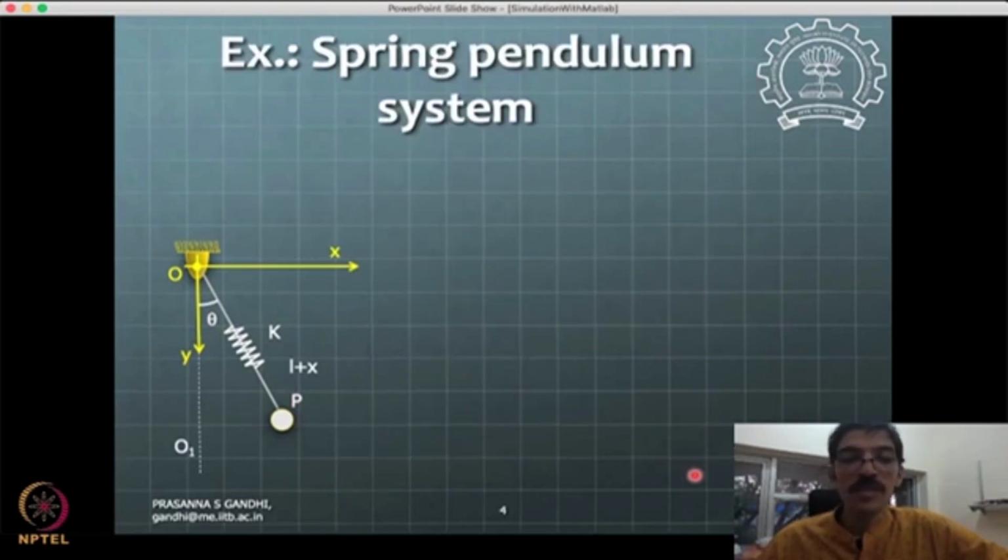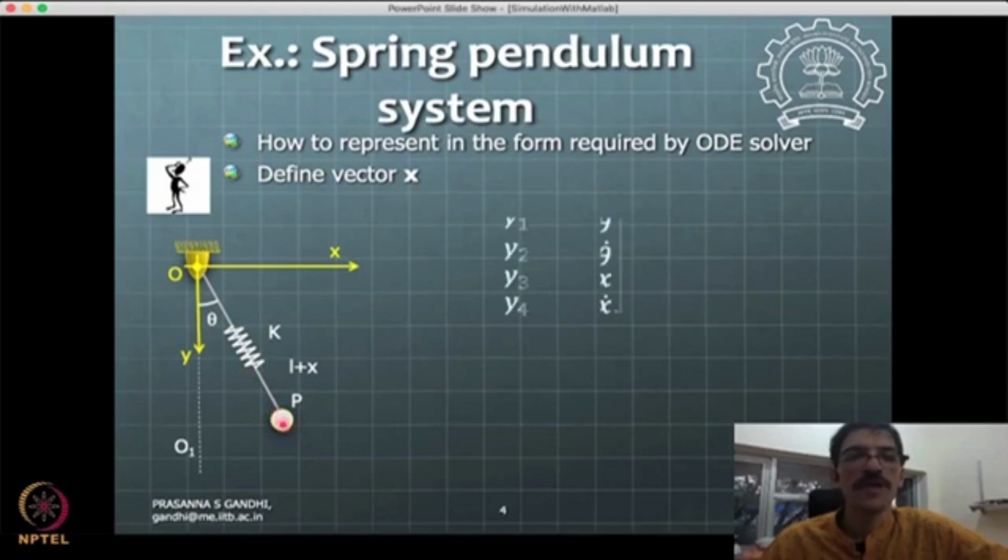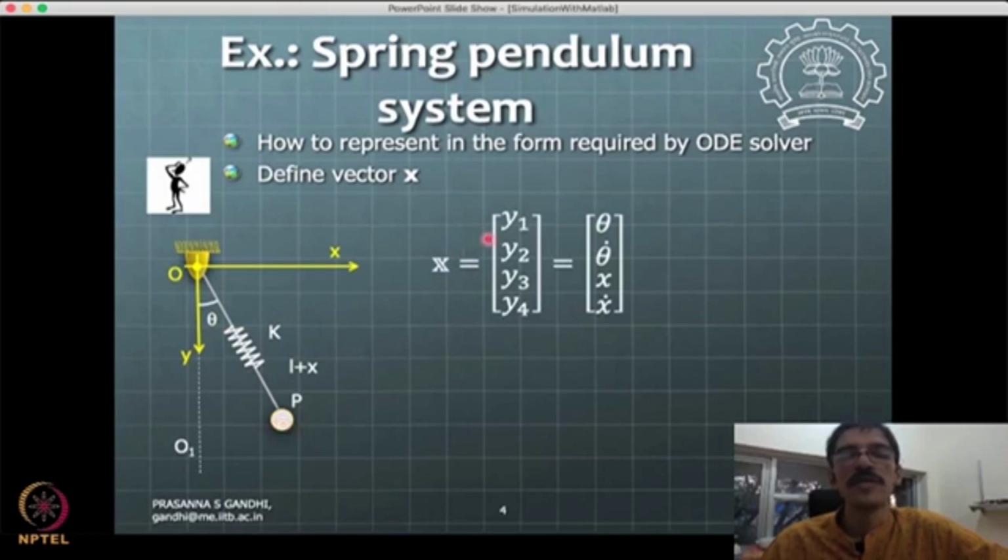Now the question is, how do we convert them into our form, which you remember is x dot is equal to f of x and t. So again, we need to define a new vector of 4 variables. What is the variable of your choice? Since we have these 2 degrees of freedom, x and theta, naturally we use them and their derivatives in defining this vector, in a similar way as we did for the simple spring mass system.